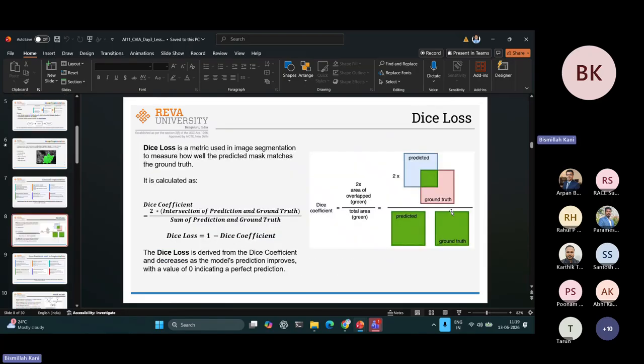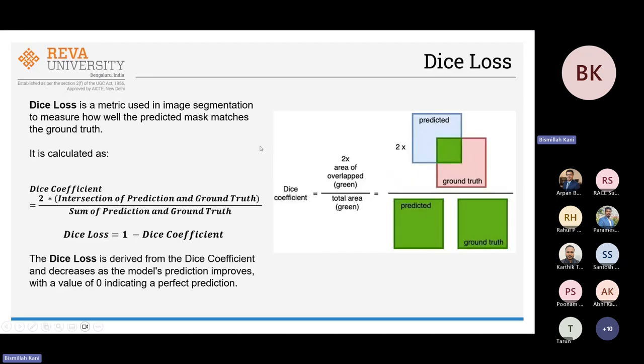Okay, last time we saw some fundamental core concepts of object detection, such as intersection over union and non-max suppression. Then we saw what precision and recall are for object detection. For image segmentation, one of the main metrics, which can also be used as a loss function, is called dice loss.